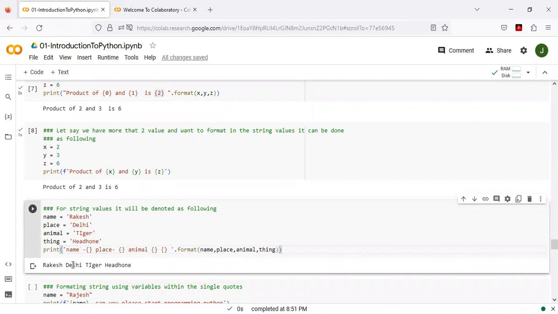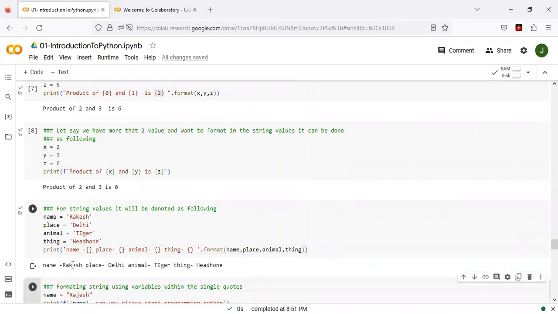So when I take this in this fashion, right? Name is Rakesh, place is Delhi, animal tiger, thing is headphone. So if we want to take the input dynamically and print this in a formatted fashion, this is also something that we can use, right? There are multiple ways of using the same thing. So this is how we'll be able to provide what should be printed out.